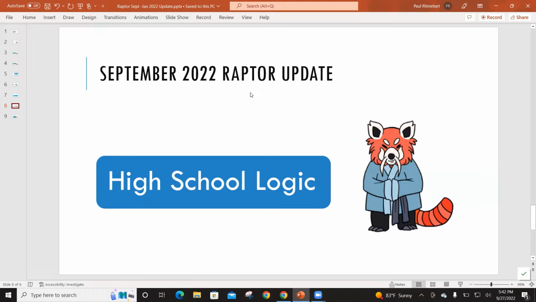In this month's update, we're going to focus on high school logic. We've added some new features to Raptor for helping you to process high school transcripts.